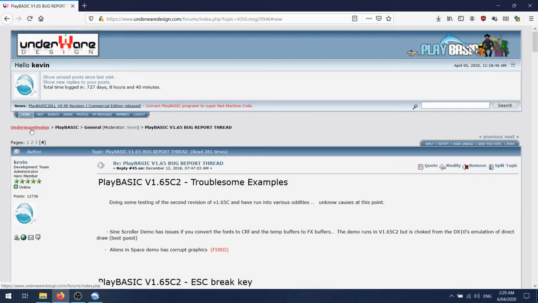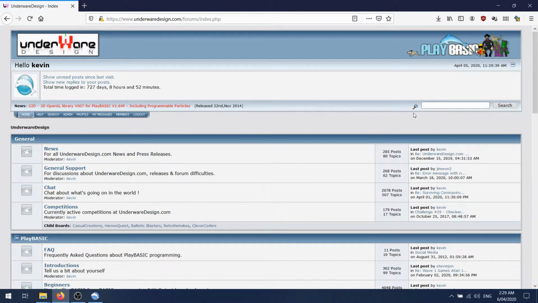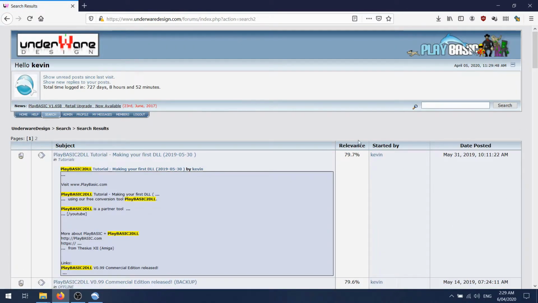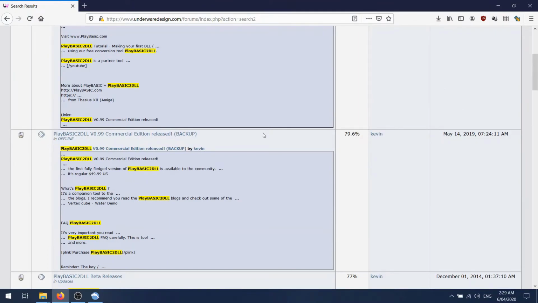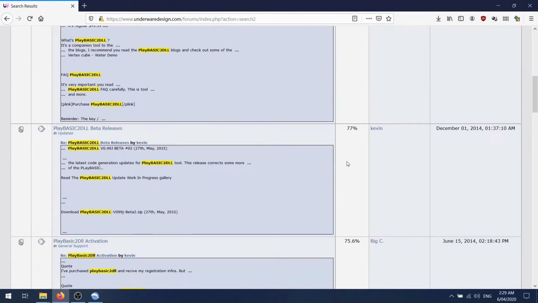If we go up here, look for PlayBASIC to DLL. There's a tutorial there about skimming through how to do that stuff.